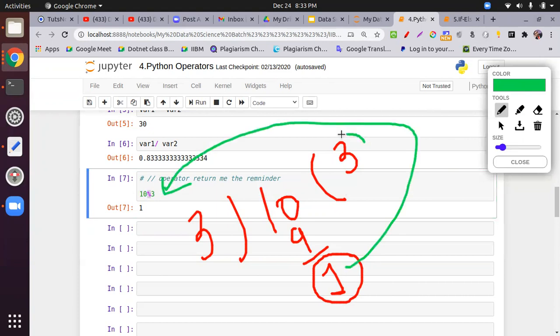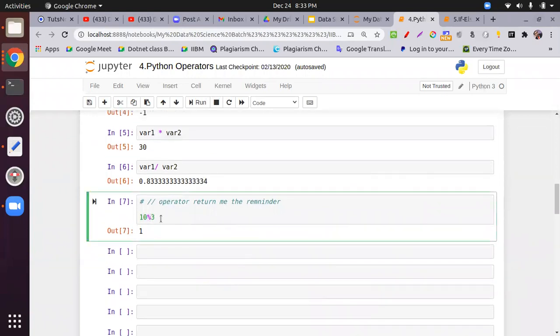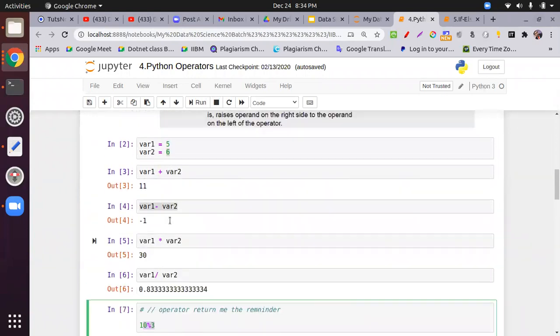And what about this one? This was just a division. The remaining amount after dividing is the remainder, and that is done by the modulus operator. So keep in mind, modulus is used for the remainder. Okay. Then we have floor division.